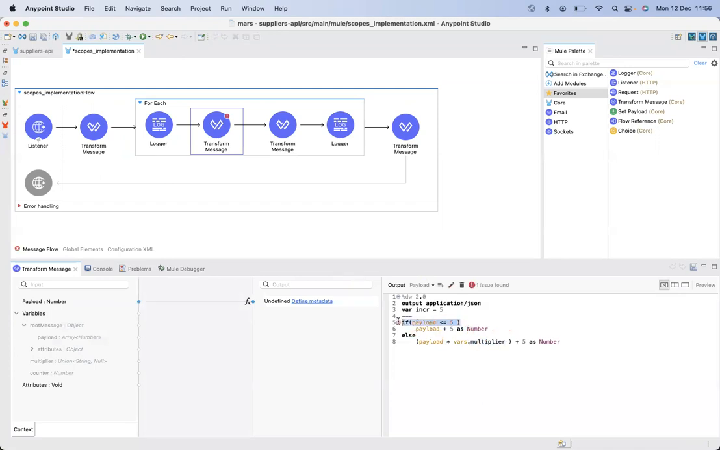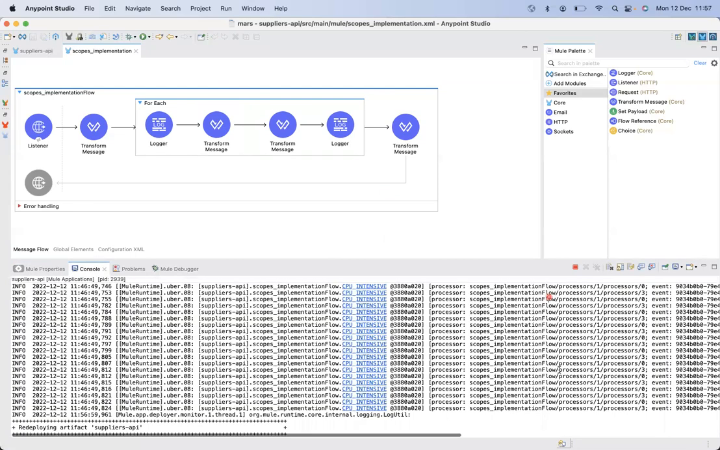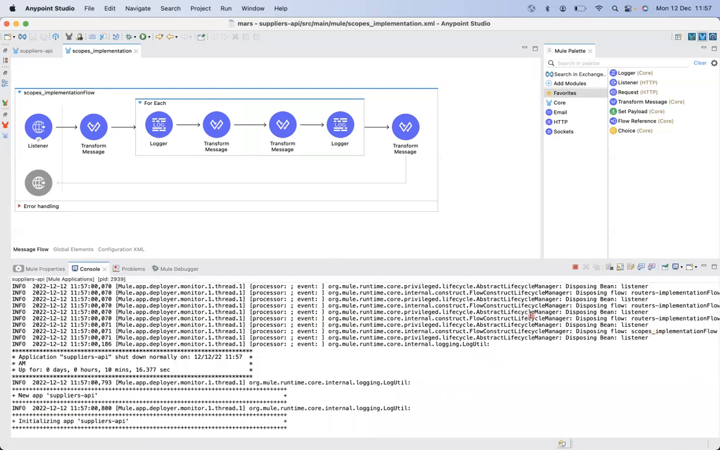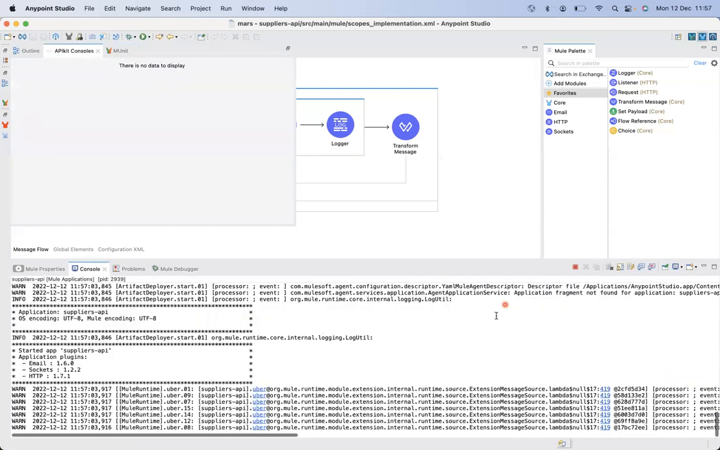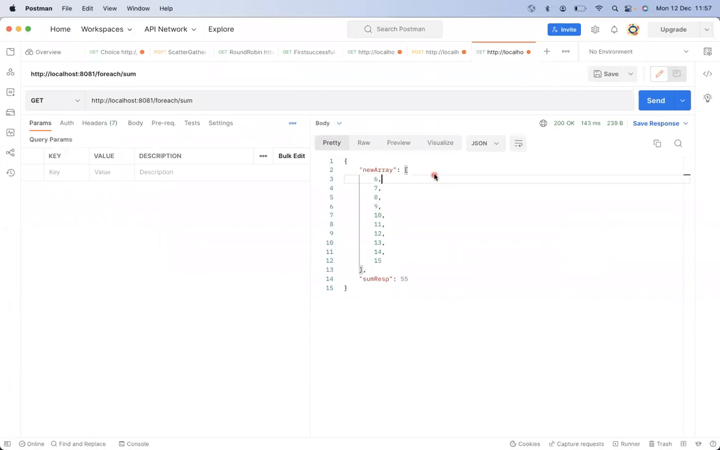Whenever the value is less than or equal to 5, I want to directly increment with 5. Otherwise, if it is greater than 5, then I want to multiply and then increment the value. Save the changes. Now send a request.